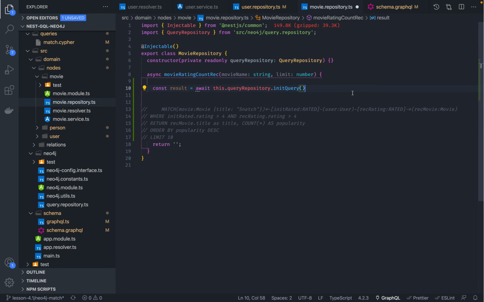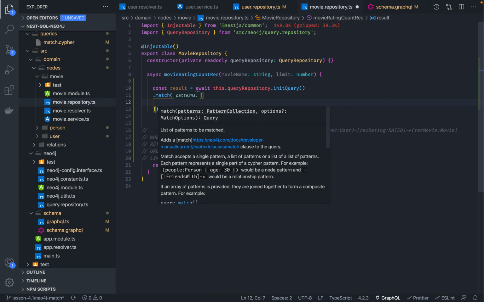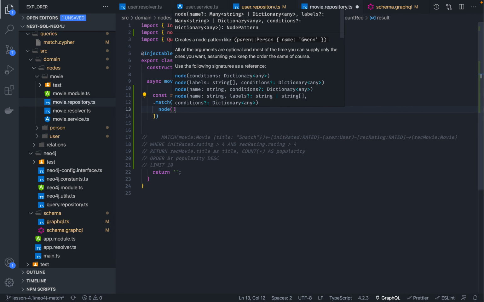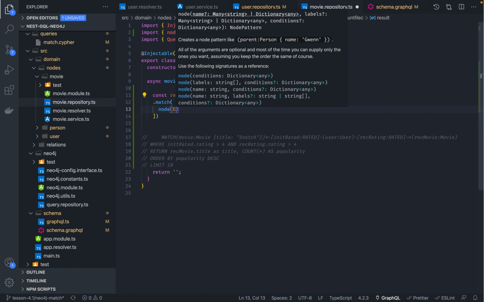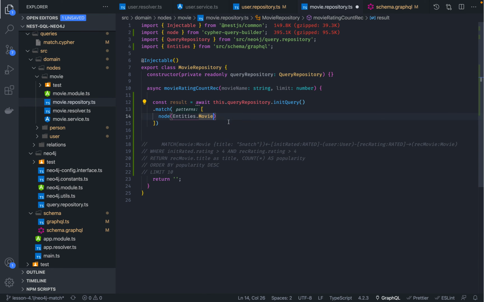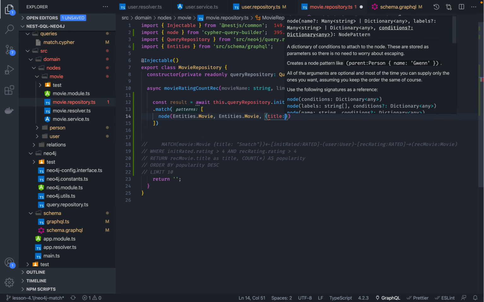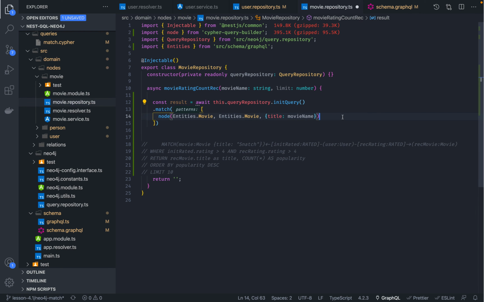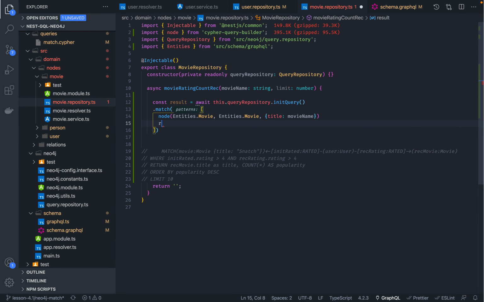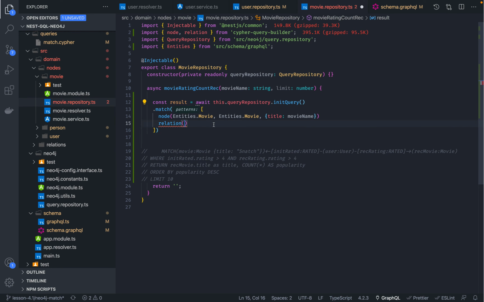Okay, let's write it out. So we are starting once again with the match, and we continue with the nodes, and now we need to add the entities, and it will be movie. And I'm gonna add it here, and now we will add the title, and the title will be the movie name. Then we are adding the relation. So the relation will be rated. Oh, we need to specify the direction. The direction will be in.